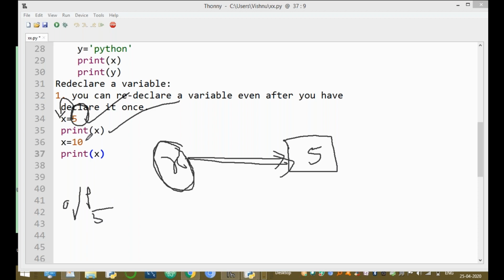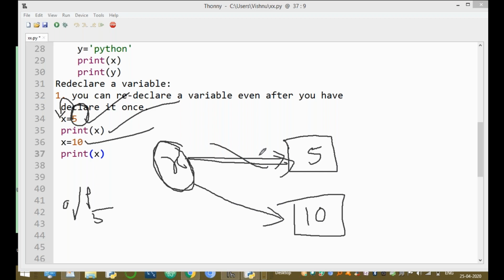And the next one, x equal to 10. Now this is called redeclaration. Now 10 is the value. This x is assigned the value 10, but not 5. This is called redeclaring a variable in Python. It is possible in Python. In other programming languages it is not possible, but in Python it is possible.